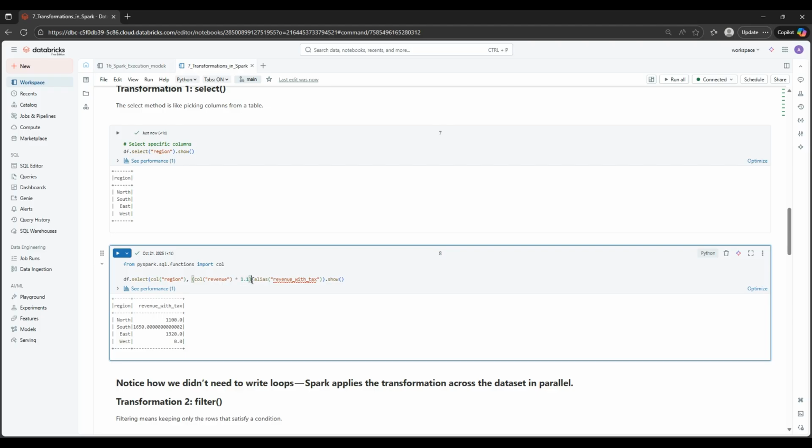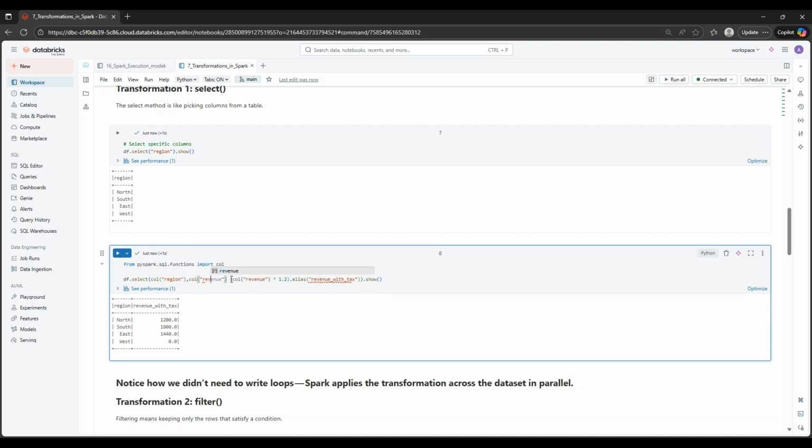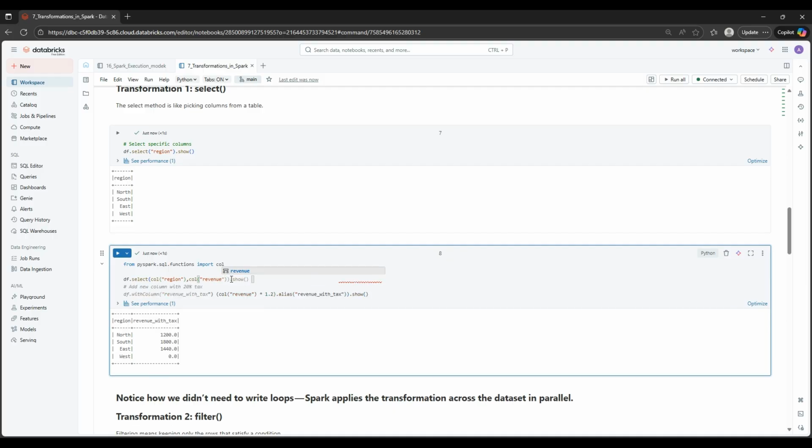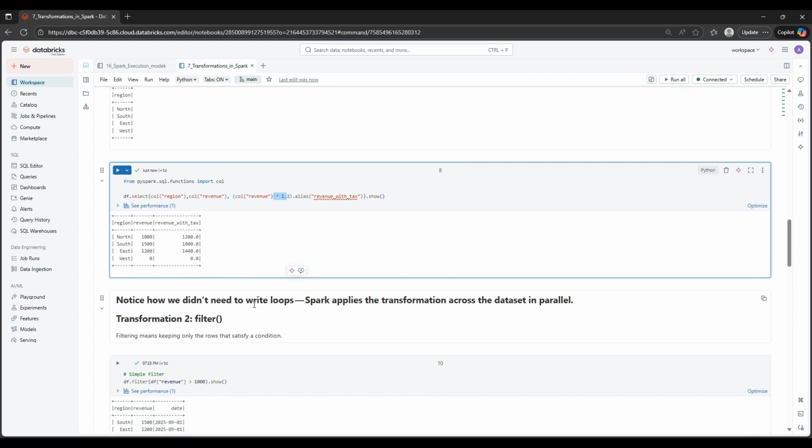So let's say you want to put a tax of 20%. If you run this, you should be able to see a 20% tax. Okay, and let's say you wanted to see the original revenue column alongside that, that is also possible. So it's comma separated. Let's run this, and you should be able to see region, revenue, and this is revenue with tax. So an arithmetic operation is performed.